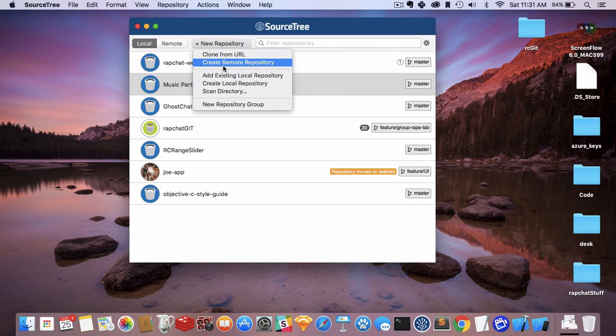And this gives you all these different options. So clone from URL typically would mean you got a URL from GitHub or Bitbucket, and they give you a URL to that repository. You can just type that in and it'll pull down all that code. Create remote repository. This will actually create a project on, I believe, Bitbucket for you. But what we want to use is add existing local repository.